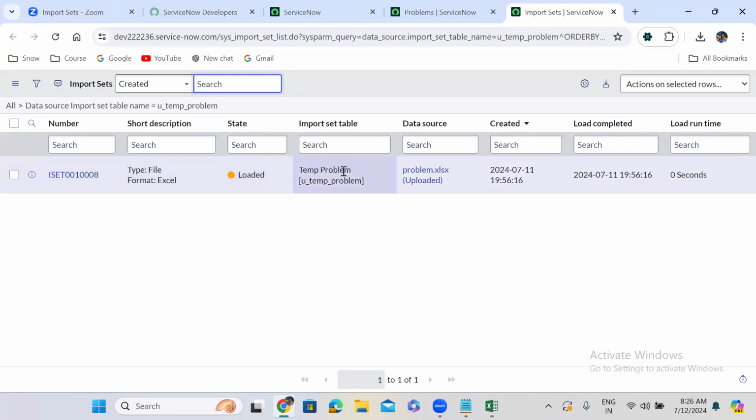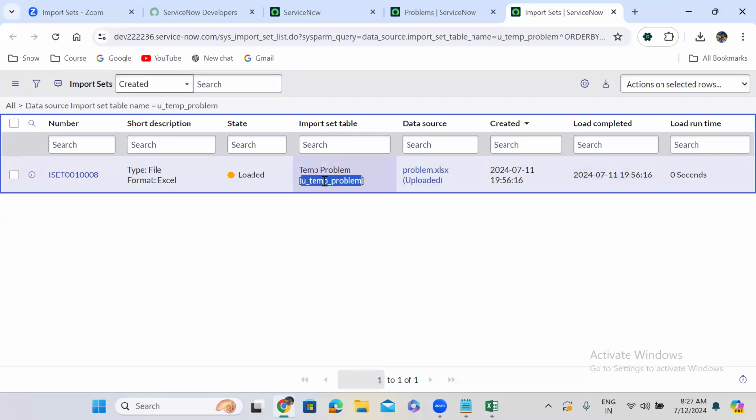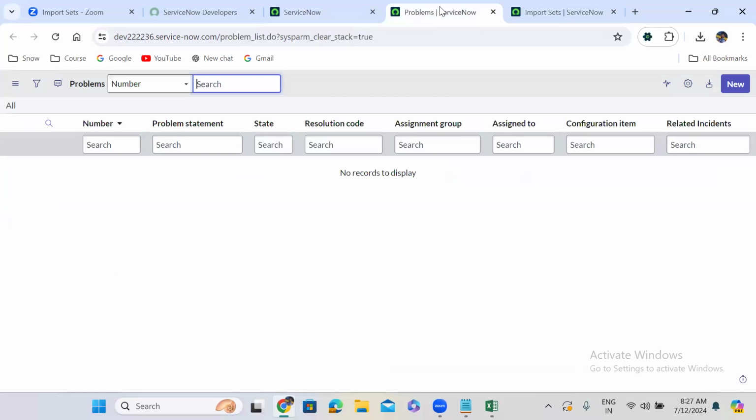And what is the temporary table? The temp problem table. What is the data source here? And the created time, load completed at this time. So this is an import set. Every time you load the data, an import set will be created. This is called the temporary table. When we load the data, we created a temporary table, right? The temporary table is nothing but this one.